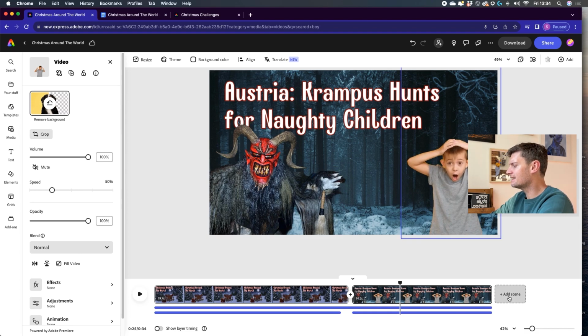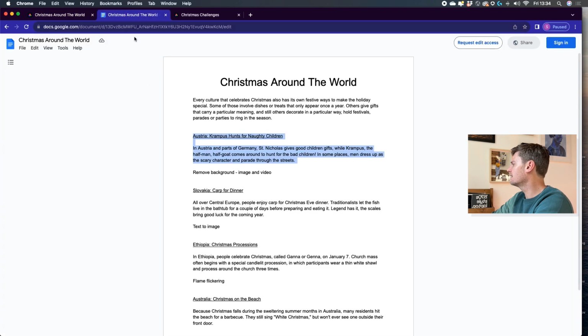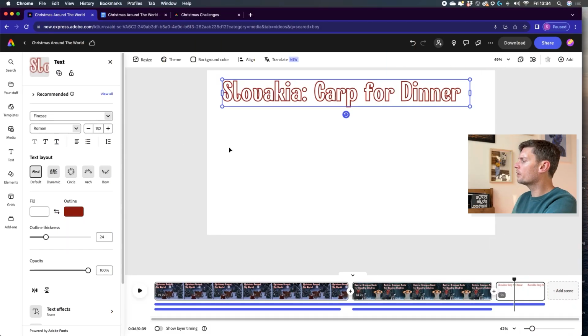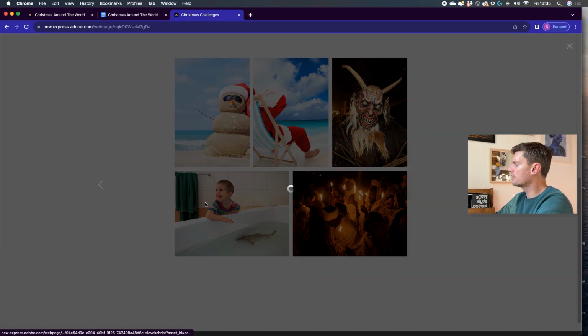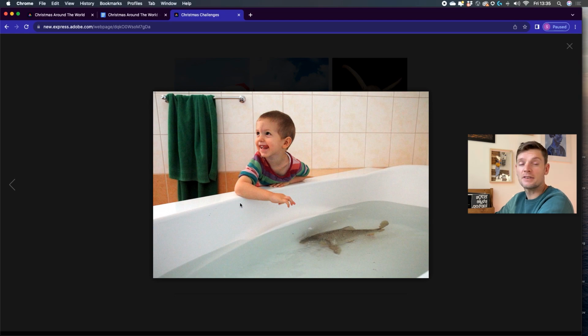Now you can add a scene. What's second in here? Slovakia. Carp for dinner. What are we going to do for this background? Well, you could go and get this picture here, which I found of this tradition in Slovakia and in other parts of Central Europe where they get a carp and they allow it to live in their bath for a couple of days before they have it for their Christmas dinner, which is bonkers, but I love it.